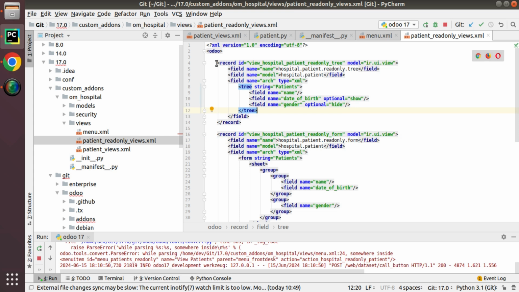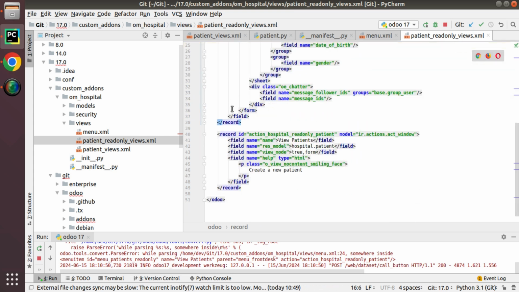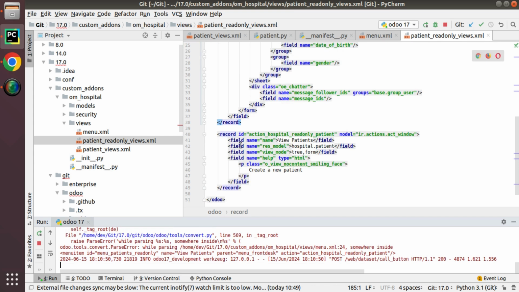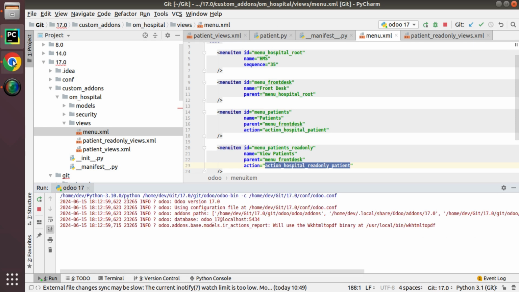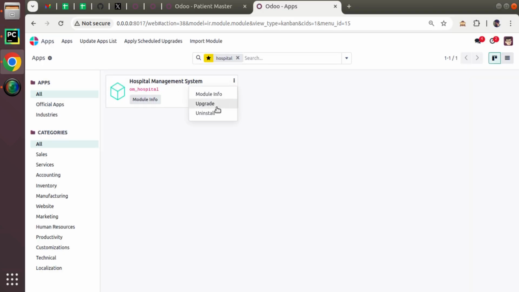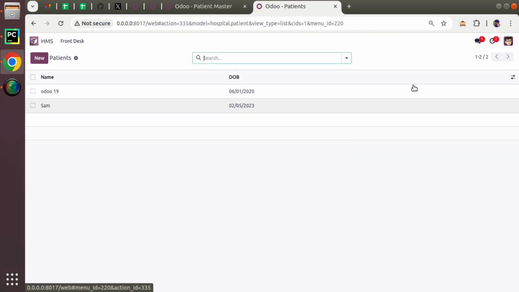So I have defined a second tree view, a second form view, and a second action, and this action is linked with the newly introduced menu. Now let's upgrade and see what happens. So I'll click on upgrade again. The module is upgrading and we will have a new menu, HMS front desk, and a new menu called view patients. But as I have said, on clicking view patients, the end user should not have this create button. So we can learn one more thing, how we can hide this new button.